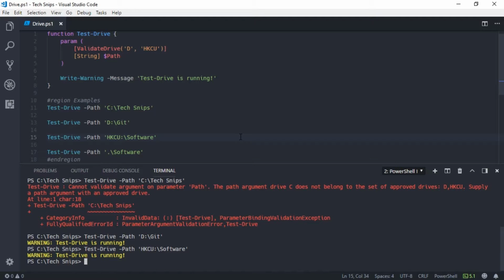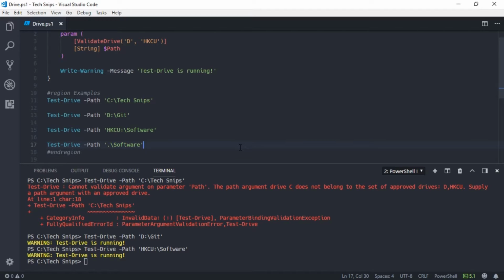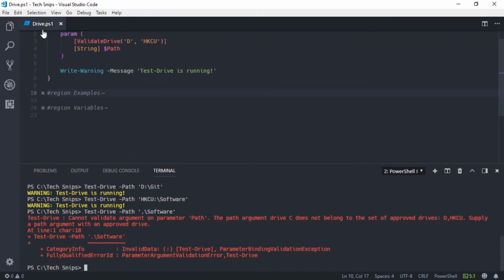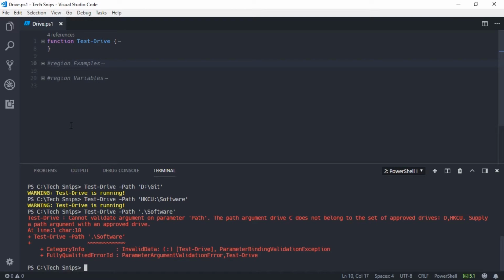Finally, this also works for relative paths, and it will take into account the drive that you are currently on. So I am currently on my C drive, and when I pass a relative path, I get an error because yet again, I'm using my C drive, which is not a valid drive. It's important to note that this isn't testing the validity of the entire path, it is only looking at the drive. It's also possible to use this validation attribute outside of functions to validate the contents of a variable.